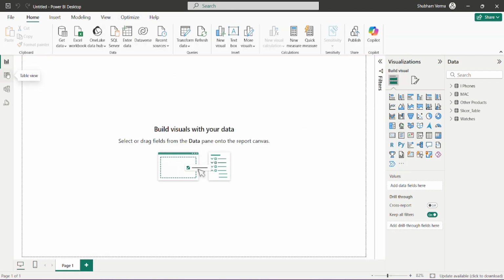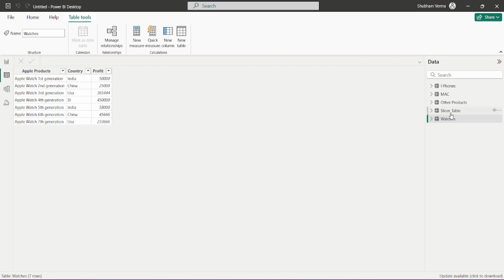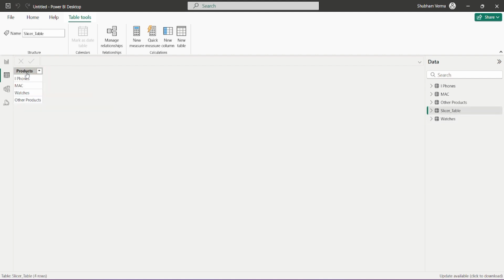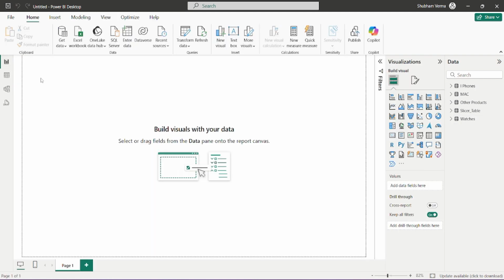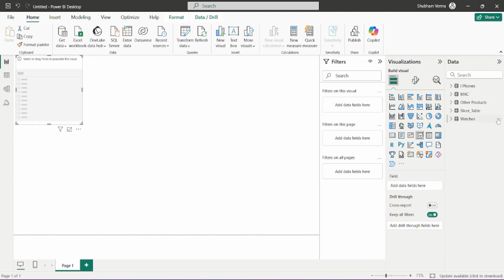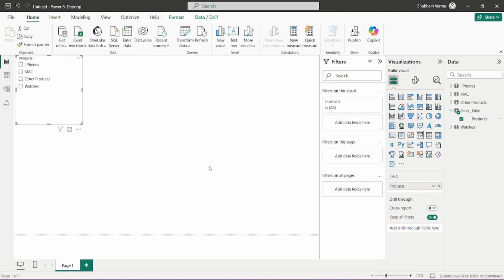See, our table is ready, named Slicer Table, where I can see all the values we have as the table names: iPhones, Mac, Watches and other products. Let me go to the report view and take one slicer from here. Under this slicer, I will take the column named Product. So we have completed our first requirement: we have created a slicer.